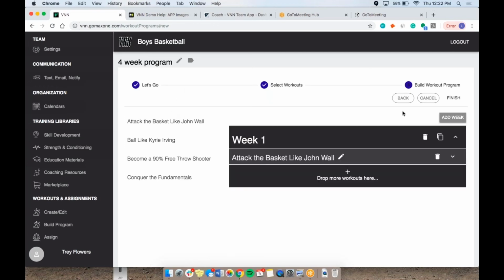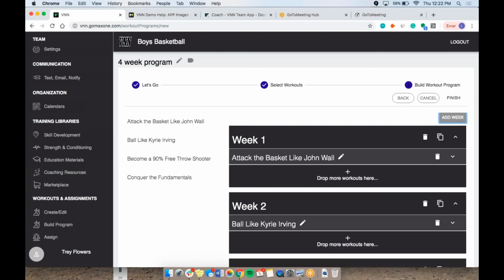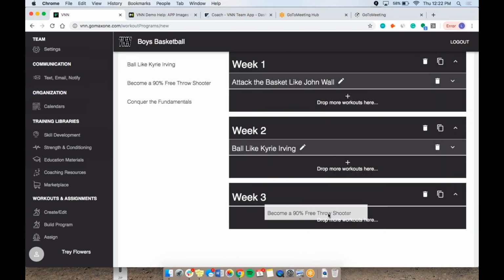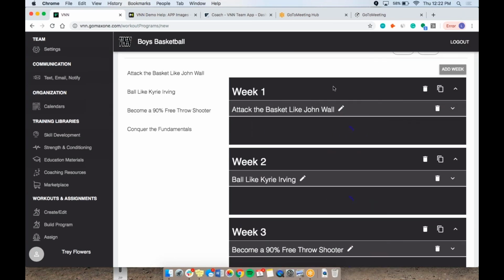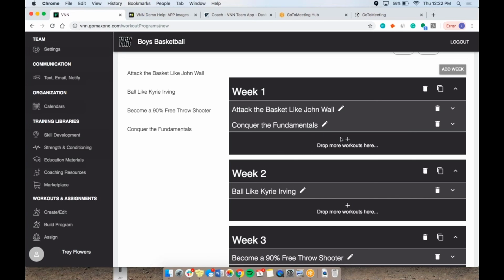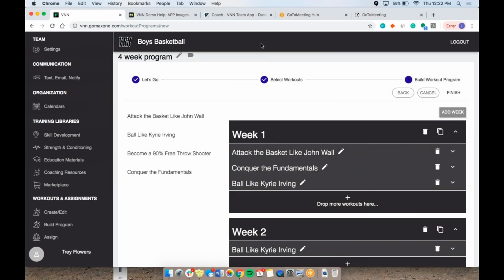Maybe I just want one workout a week. So I can do that one for week 1. I can do this one for week 2, this one for week 3, etc. Obviously, you can add as many workouts per week as you want. You don't have to limit it to just one per week. You could do 1 or 2 or even 3 a week, 4 a week, however many workouts you guys have per week that you have your athletes doing.